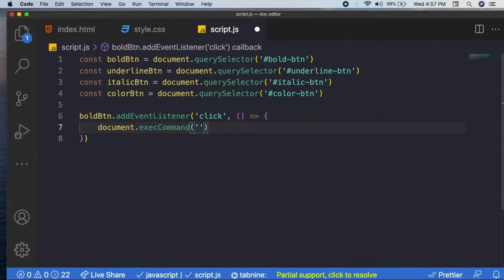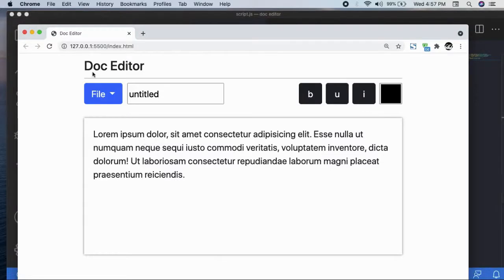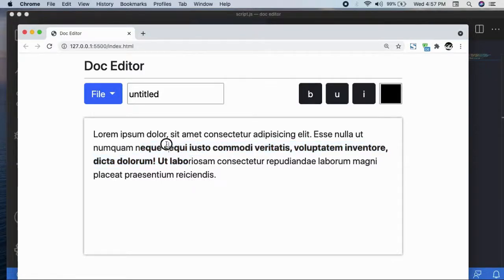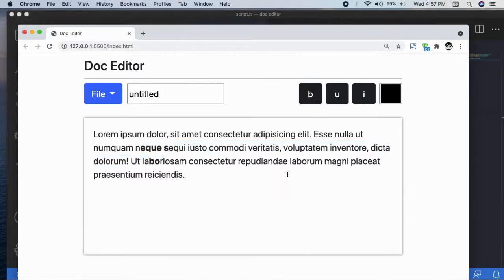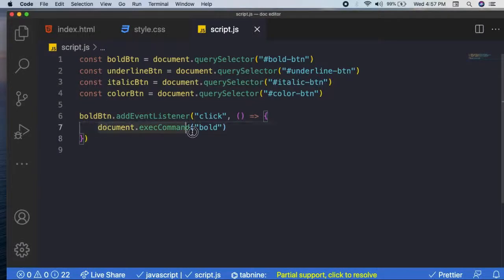So there are certain commands. The first parameter is the command that you want to apply to that editable content. So for the bold button, the command will be bold. In a similar way, we'll implement it for underline also. But first let us check the bold feature, whether it's working or not. So select some text and hit bold, and it is working perfectly just by one single command, which is document.execCommand.